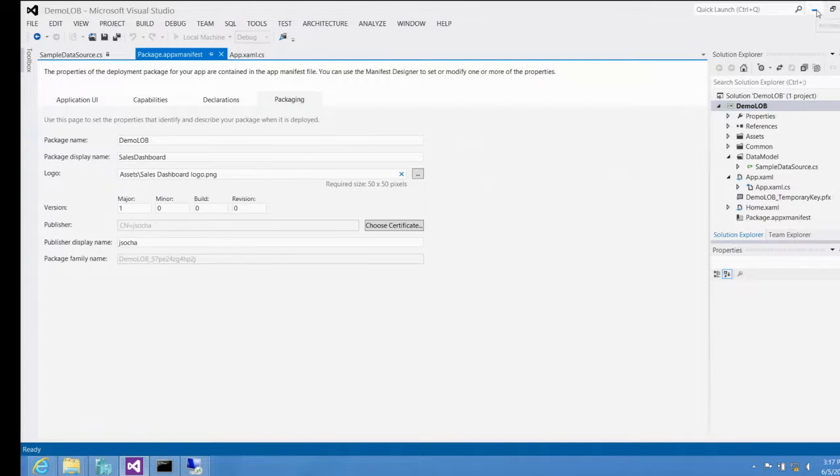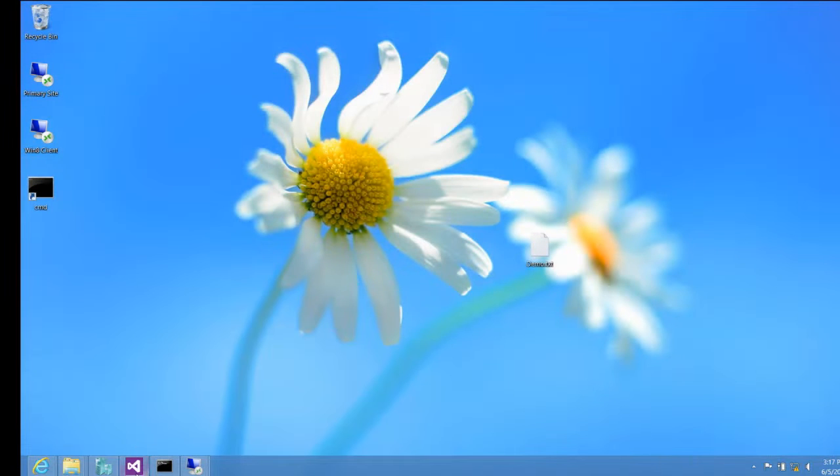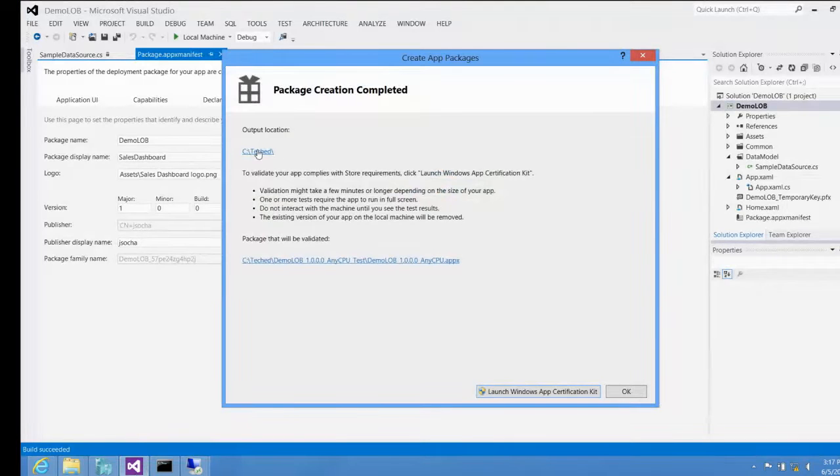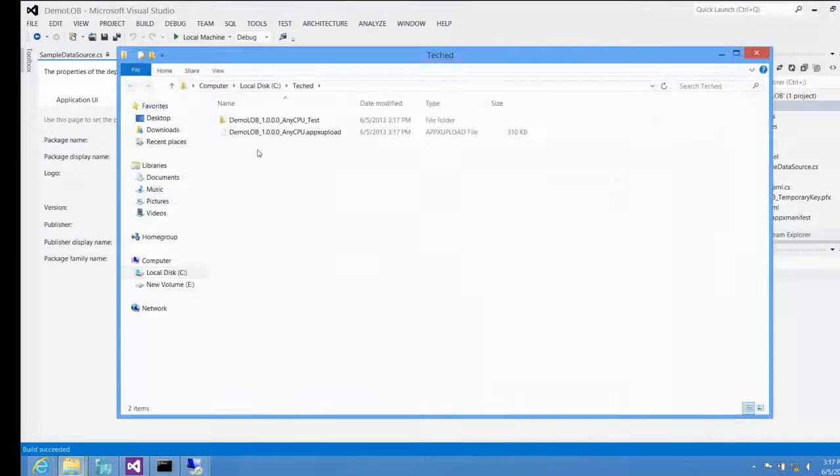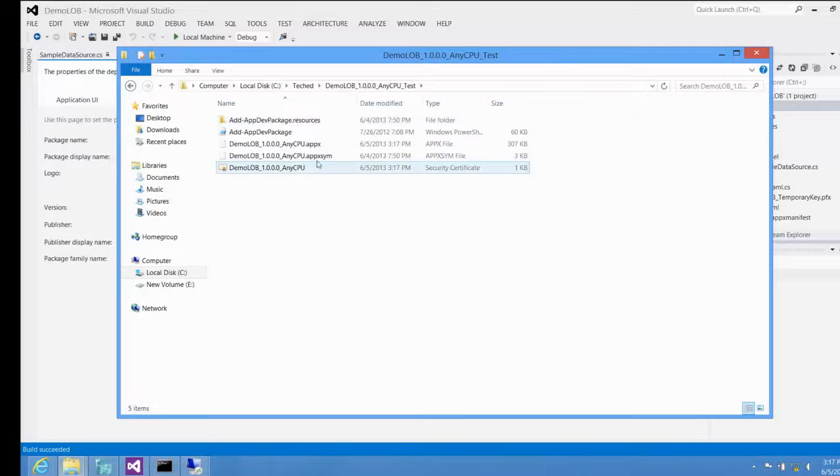I think it's still building it. Yeah, there it is. So it finished, it put the files there, and you can see that this is the final Apex file that you'll be given as an admin to go and deploy this app file. There's also the certificate that gets generated that was used for code signing that application.